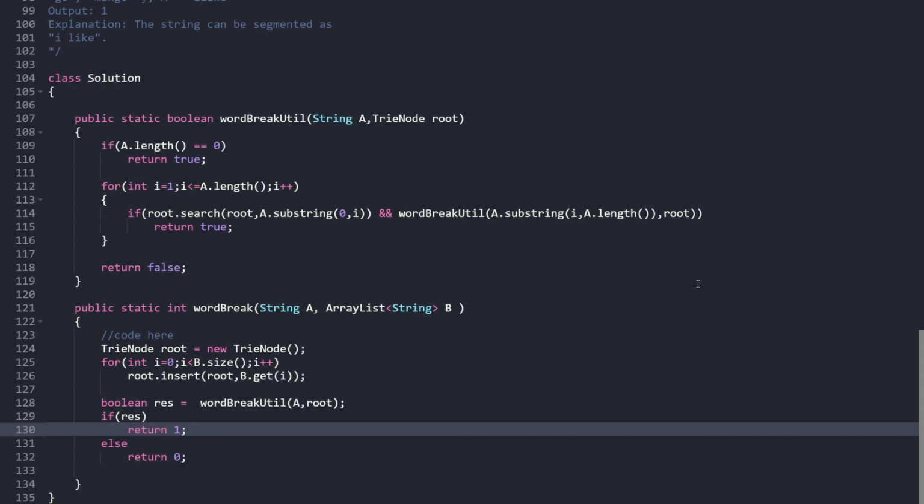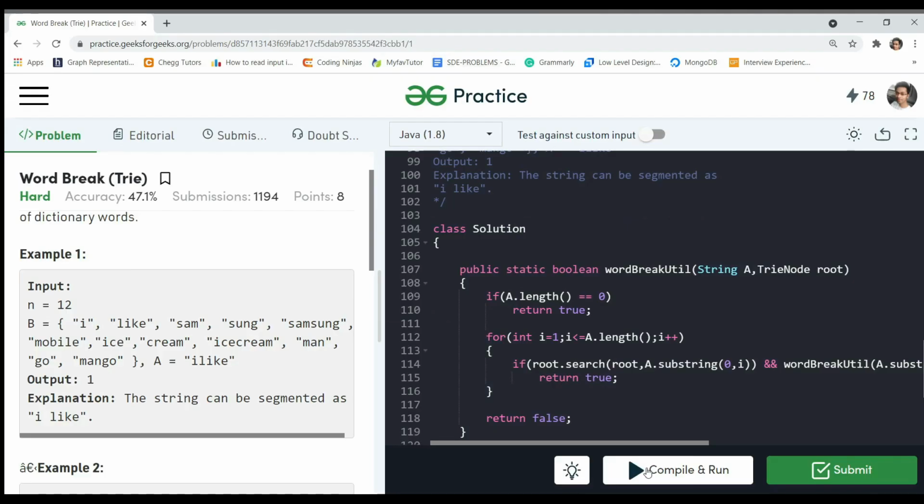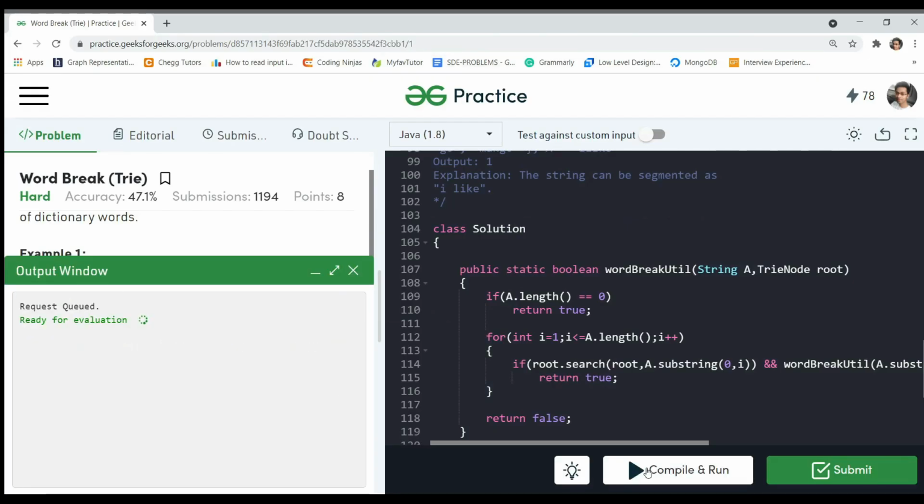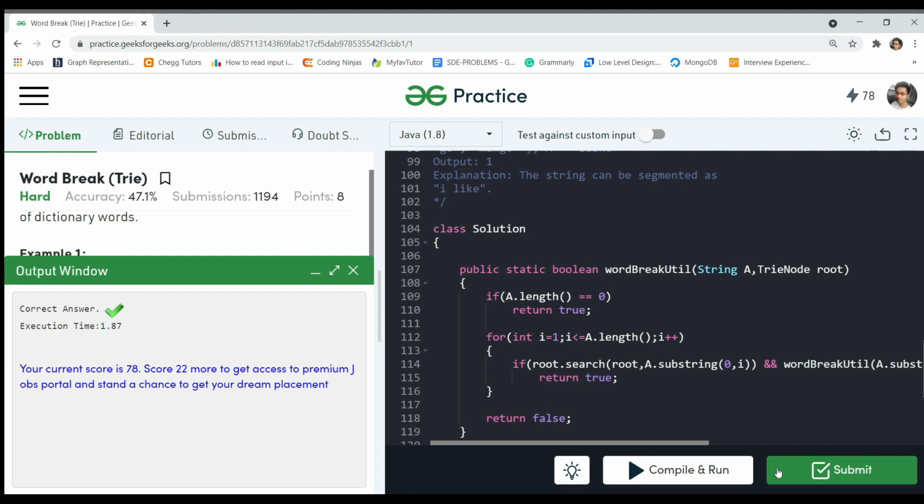Now let's try to compile this piece of code. Okay, so it gets compiled. Let's try to submit it. Okay guys, so we are getting the correct answer.